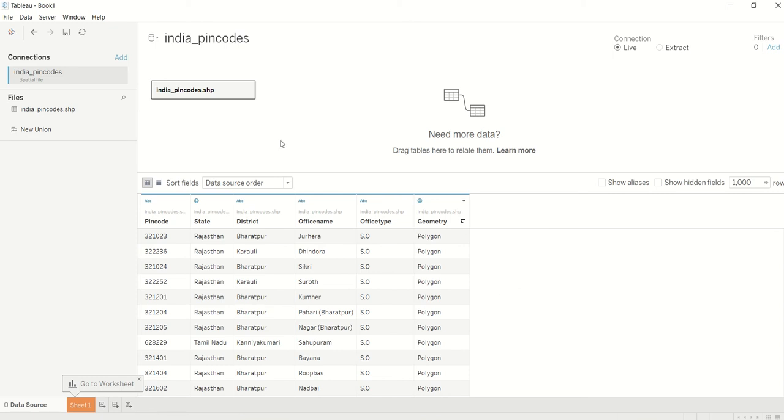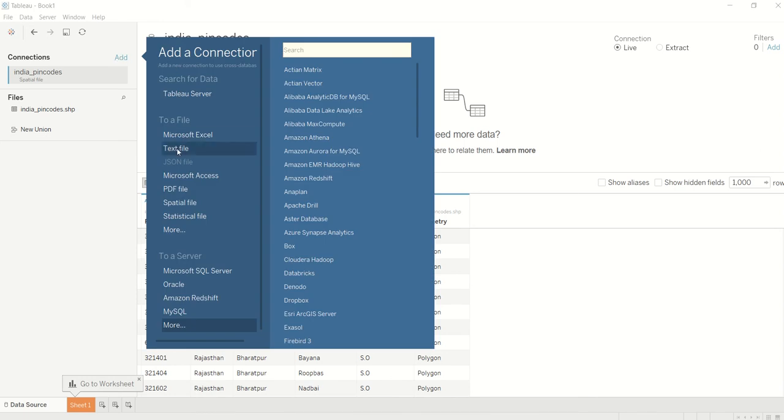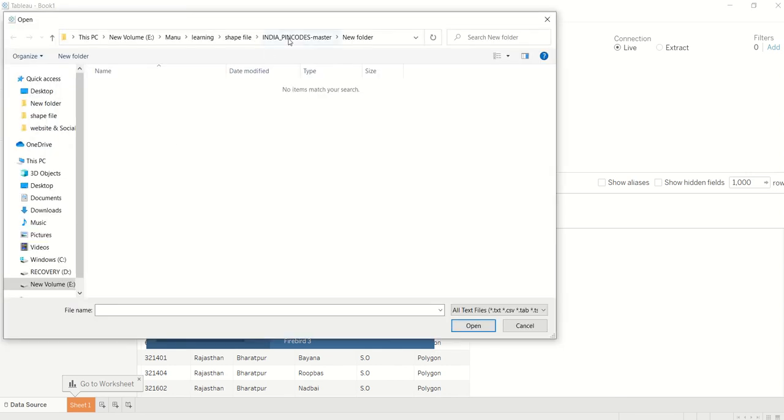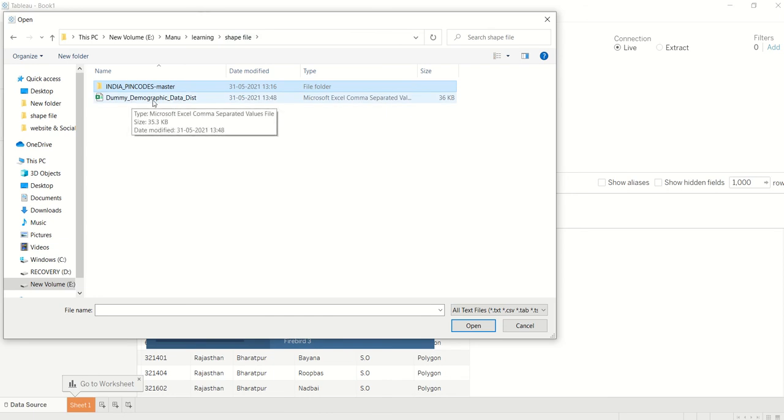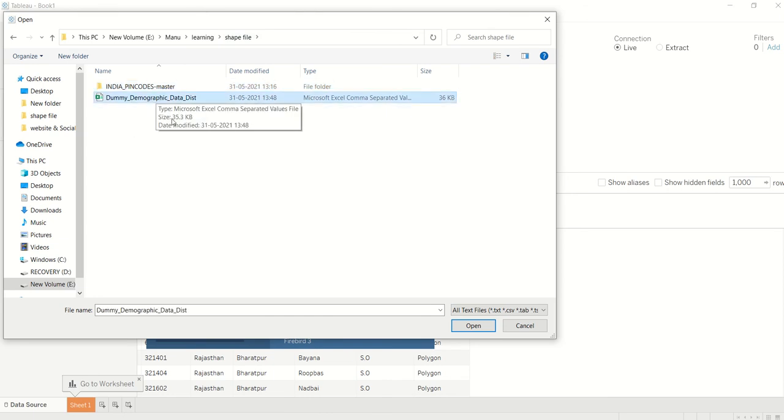Now this will only create the map, and maybe we can import labels of state, district, or office name over it. What if we want to add a layer of demographic data over these maps? To do that, I need to add my demographic data file, which is a CSV file. So I'll import it as a text file, and this file is living somewhere here, which is dummy demographic data. I'll repeat, this is dummy data, and this might not be a correct rendition of the demographic data, because this is purely for training purposes.